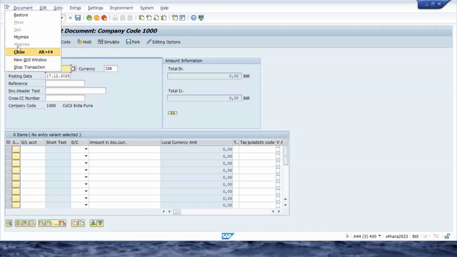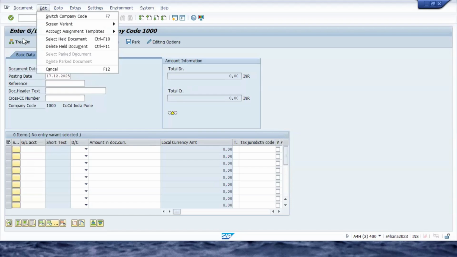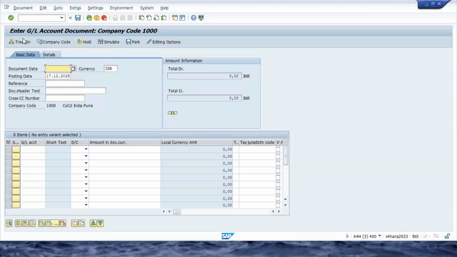You can see that every tab here has an underlined alphabet. You can see Document underlined with D, Edit underlined with E, G, A, S, V, Y. So what you can do is access Alt D, Alt E, Alt G, Alt A, Alt S, like that.